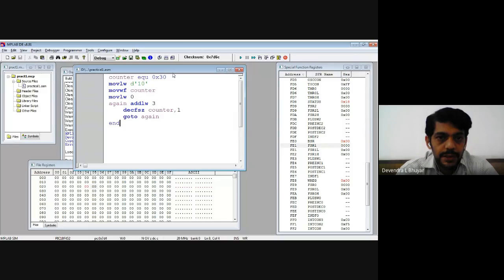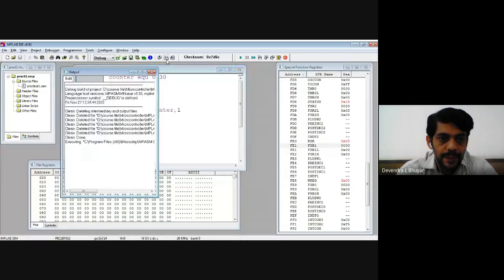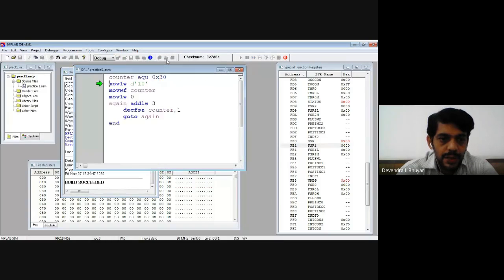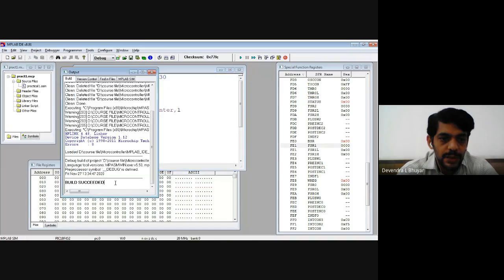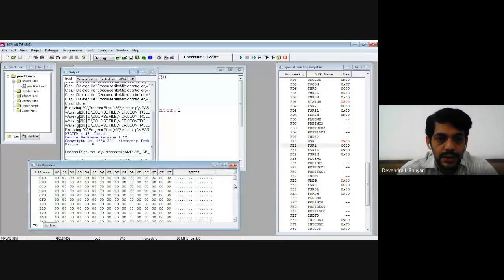So let's build it. Hopefully there won't be any errors. So no errors, and the build has succeeded. Now let's see what happens.